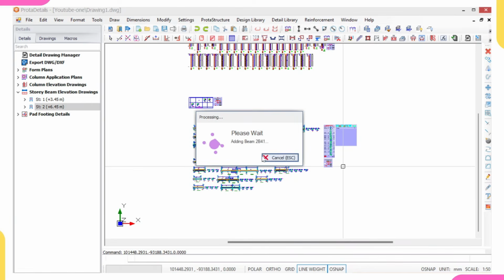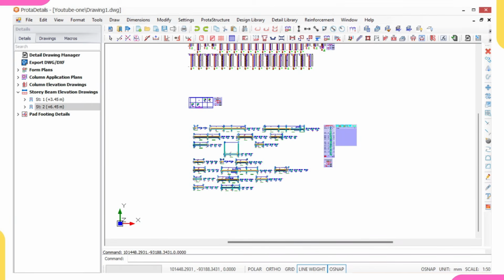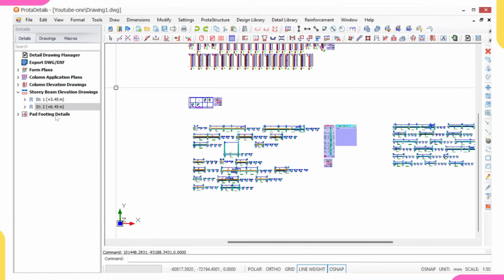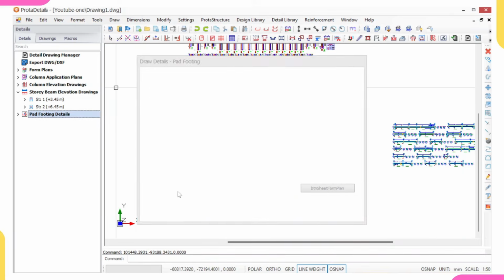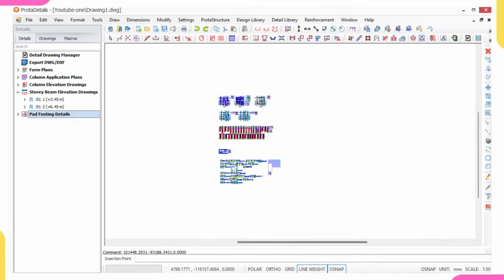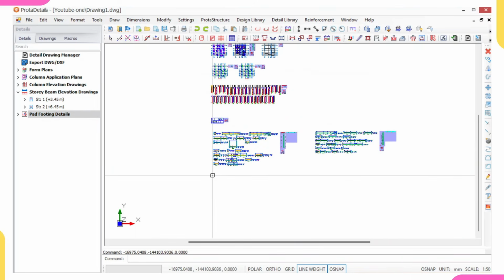Then after this, we will now come and do our pad footing detail. We'll right click. We will not click on draw one by one. We'll just click on this one, draw pad footing detail. We'll click on it, then click on draw. We'll now place it here. So let's wait for it to draw.